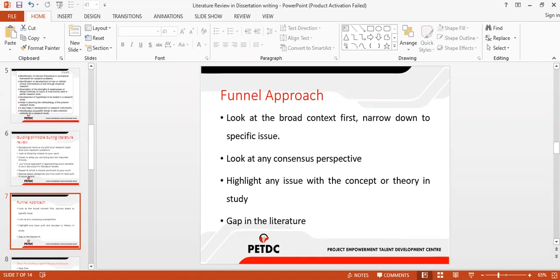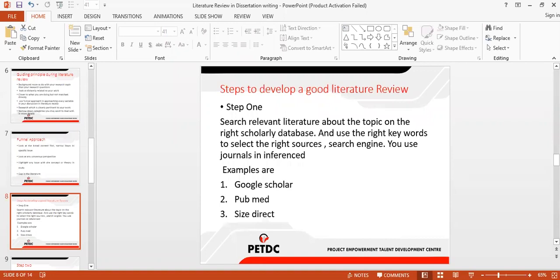So now, after learning that, I want to take you through the basic steps that we follow when we want to develop a literature review. Step number 1, search relevant literature about the topic on the right scholarly database. Mostly, we expect our students to use what we call referenced journals as part of the important databases, which we refer to when developing what we call a literature review. And use the right keywords to select the right sources, search engines.